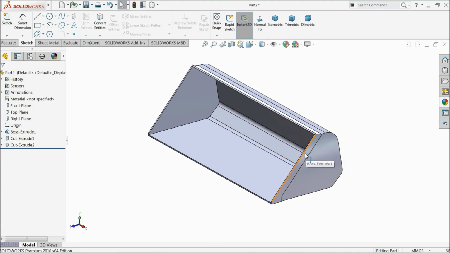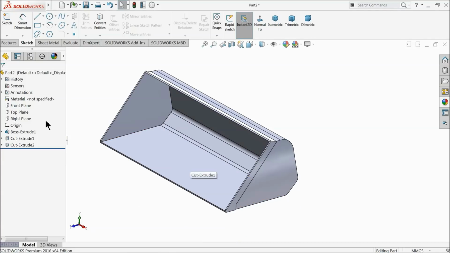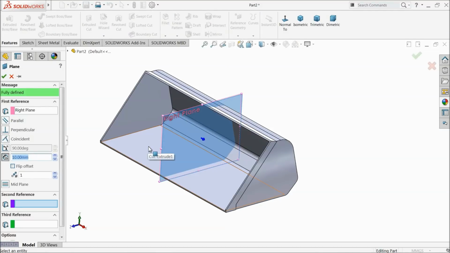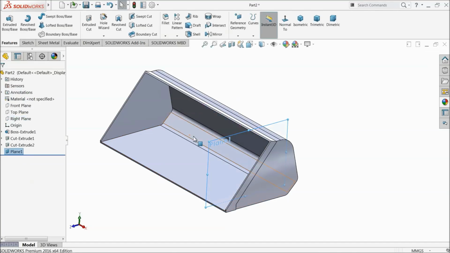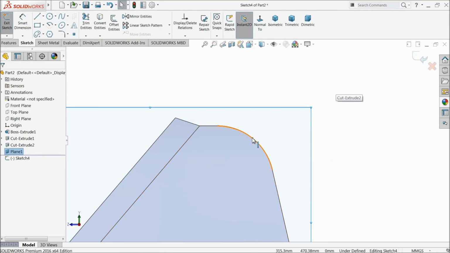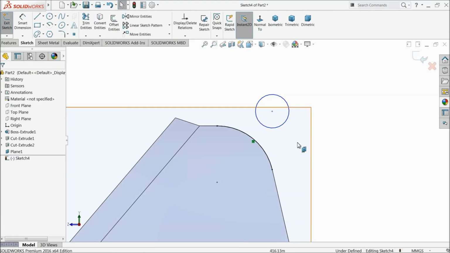Now we need to make a lifting hook here. So first let's create a plane, right plane, 590 millimeter. Okay, now choose this plane, sketch normal. Now select this curve only, convert entities, circle, draw a circle here.